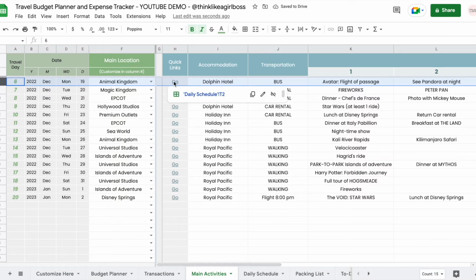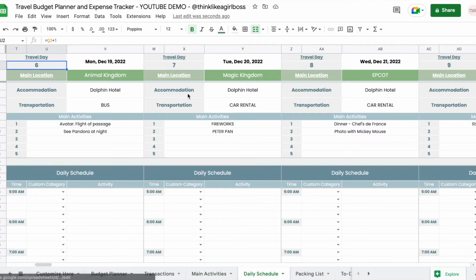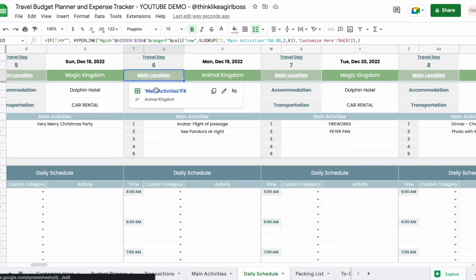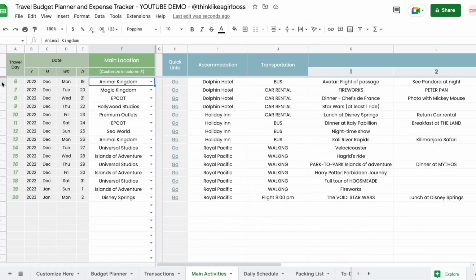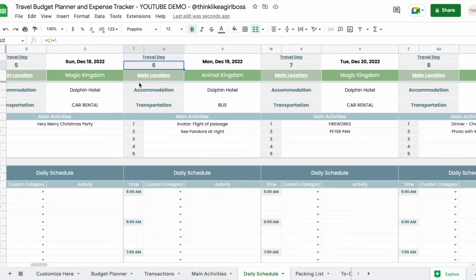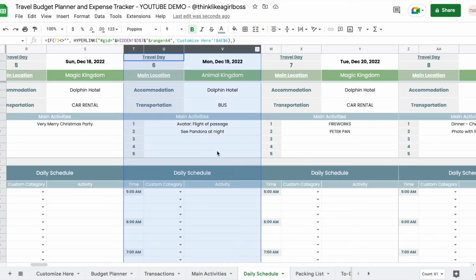And then you can just jump back into travel day 6 by clicking on this link. And then you have a bus. You no longer have a car rental. So main location brings you back to the corresponding row in the main activities sheet. And then if you click on this link, it's going to jump into the daily schedule and the corresponding day.